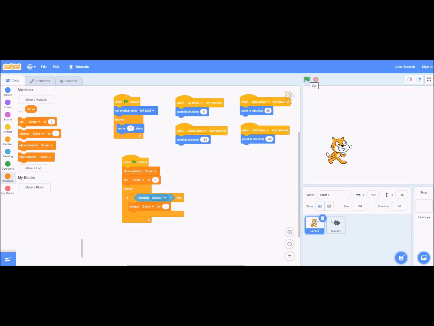So, if I start my game now, I have a score, I can move my cat, and my mouse appears every so often. Now, one of the problems you may just have noticed is that every time my cat hits my mouse, my score increases by way more than 1 point. I'm up to 65 points already, 72 points now. Let's see if we can rectify that.